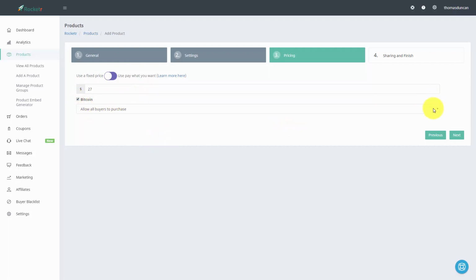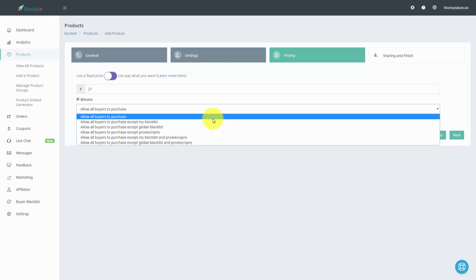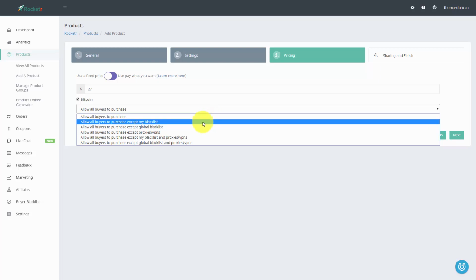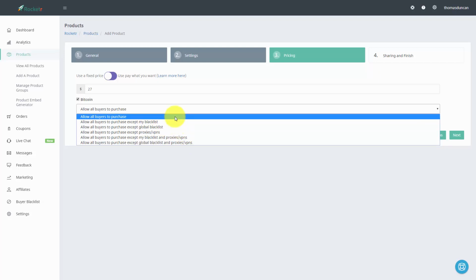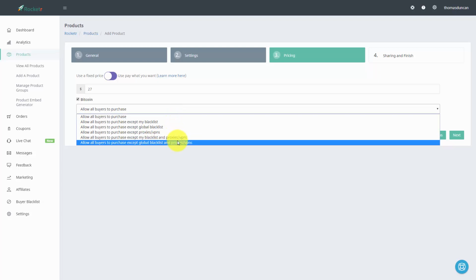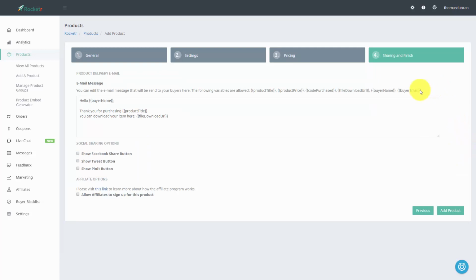And then we can use a couple of features here, and Rocketer will allow us to have everyone be able to purchase, with the exception of certain limitations. So we can limit people by our global blacklist, and anyone buying from a proxy, which typically indicates some kind of lack of trust, or we can allow all buyers to purchase. The most conservative way would be to not accept purchases from people on a global blacklist and proxies. So in this particular case, we're going to use the most conservative method, and then we're going to click Next.